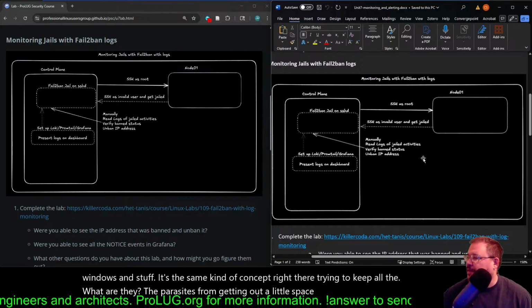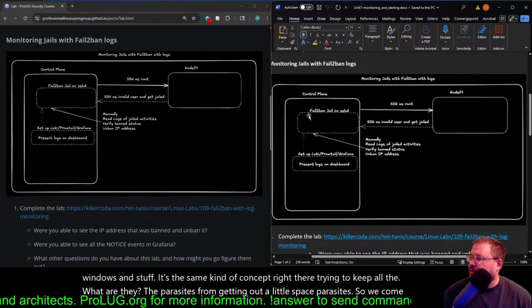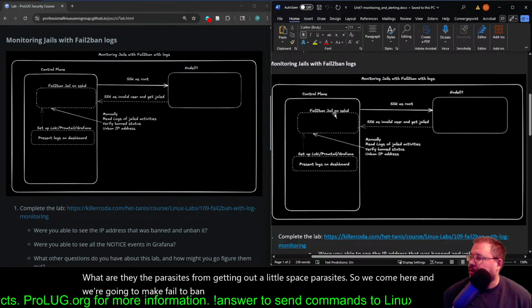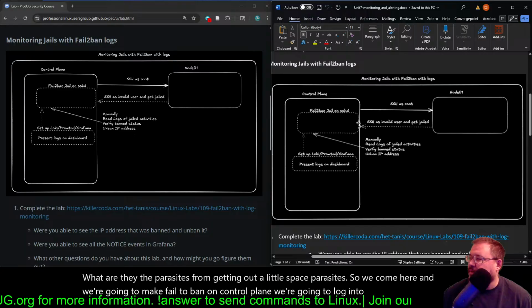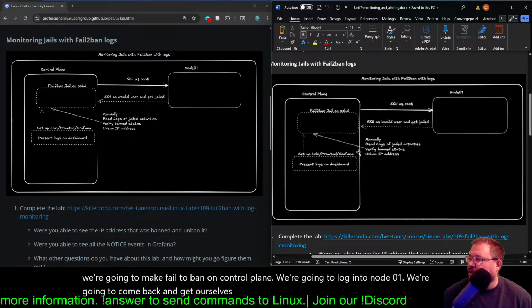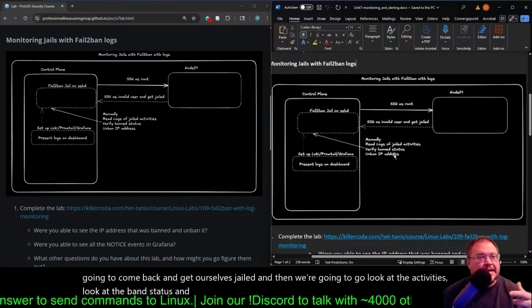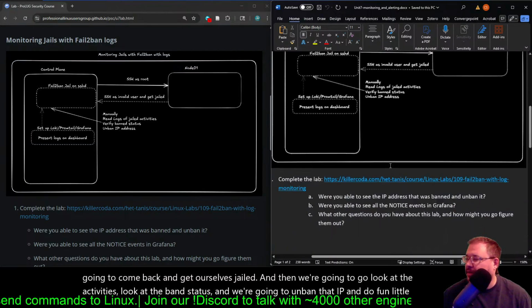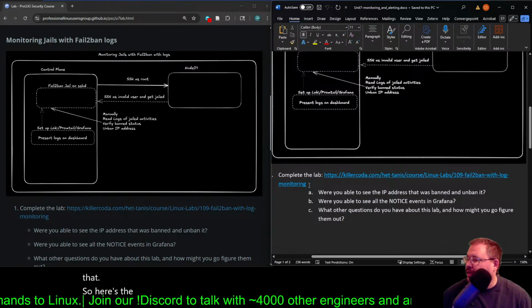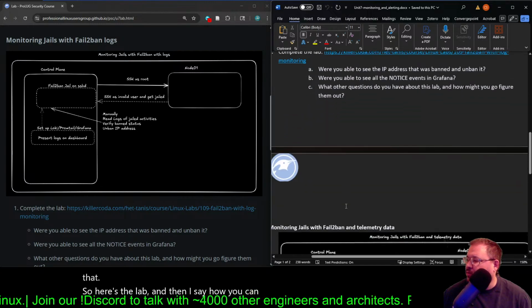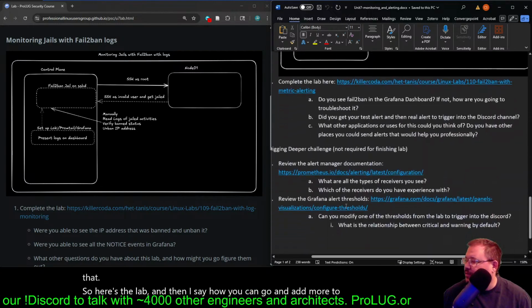So we come here and we're going to set up Fail2Ban on the control plane. We're going to log into node 01. We're going to come back and get ourselves jailed. And then we're going to look at the activities, look at the ban status, and unban that IP and do fun little stuff with that. So here's the lab, and then I say how you can go and add more to it. And then this last one, do I have this one sent out?